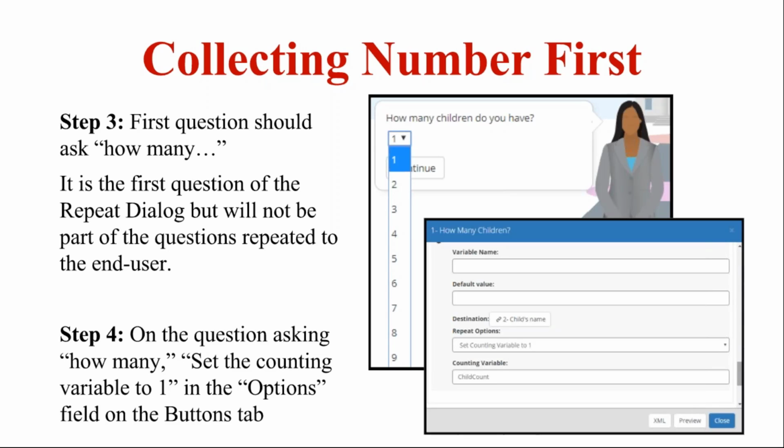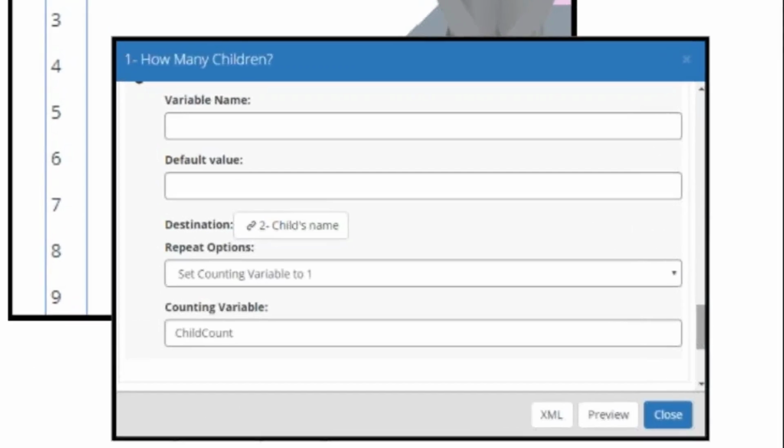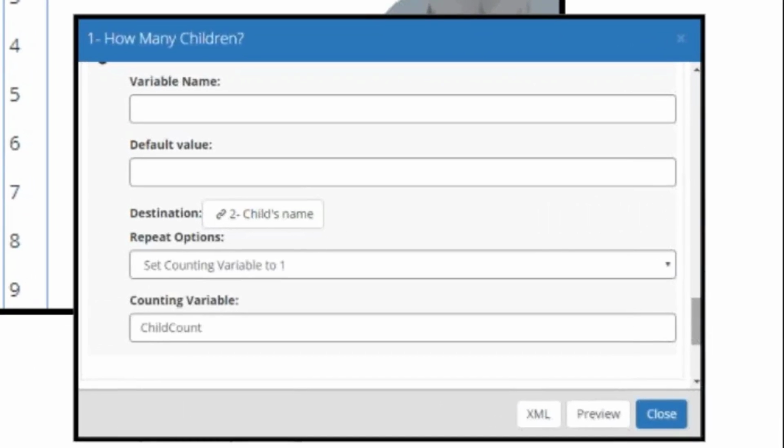So on this how many question, on step four, at the destination on the button section, under destination. The destination question should be the first question that's actually going to be repeated. You can see in this screenshot in the bottom right that it is 2-child's name. That's my very first question that will be repeated.